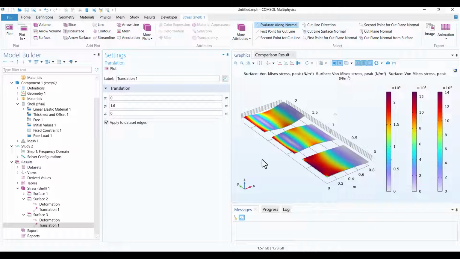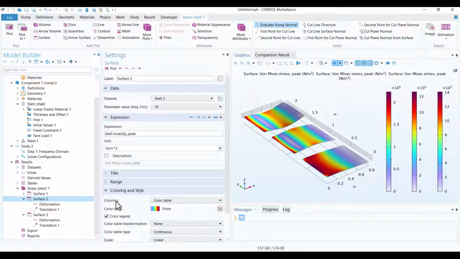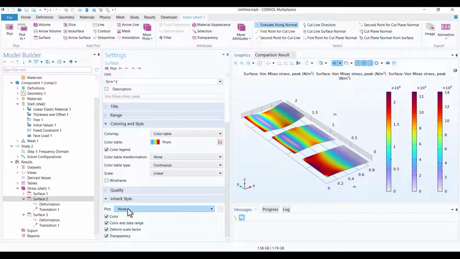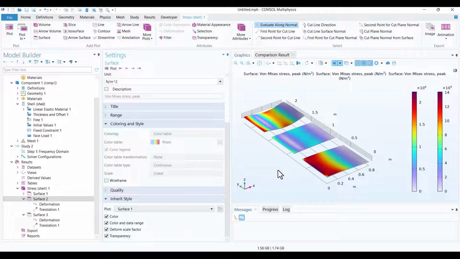bar. In most cases, we want to use only one unified color bar. So how do we do that? It's simple. Go to the Surface 2 plot settings. Under Inherited Style, select Surface 1 as the reference plot, then click Plot. Now, Surface 2 uses the color bar from Surface 1.